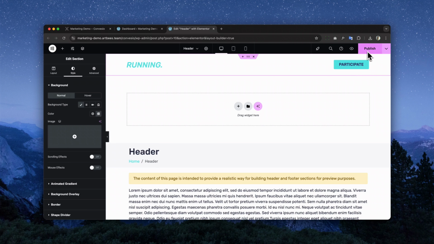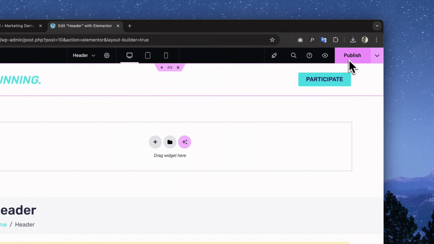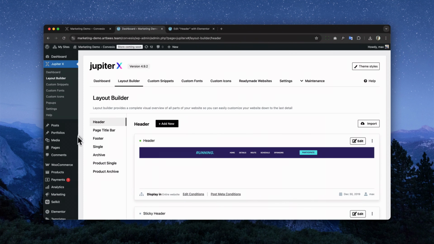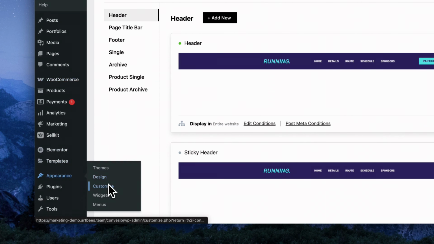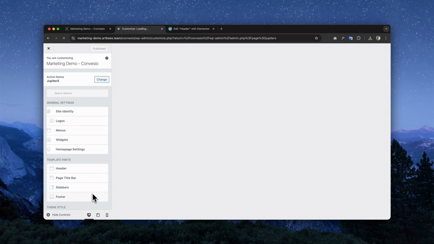Okay, we're halfway through creating our transparent header. Click Publish to save your changes so far. And go back to WordPress admin, and there will be only one more step remaining. From the Appearance menu, click on Customize. This took us to the WordPress Customizer, where we can adjust further settings about our header.